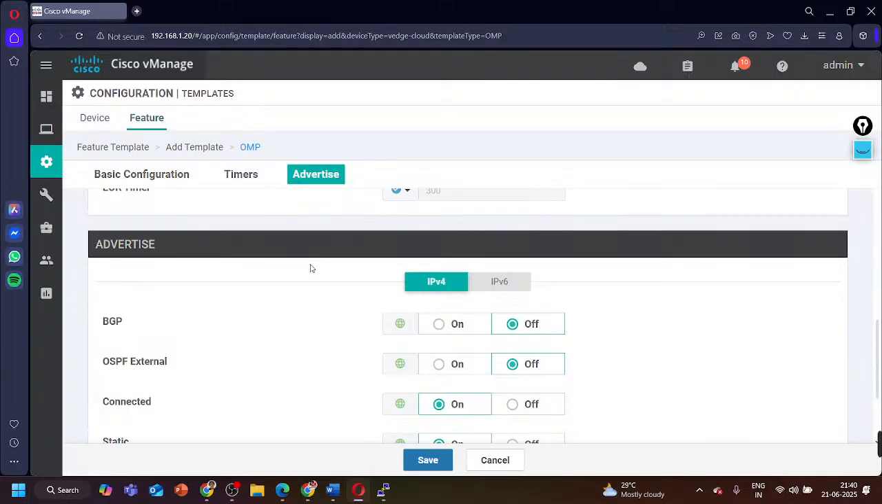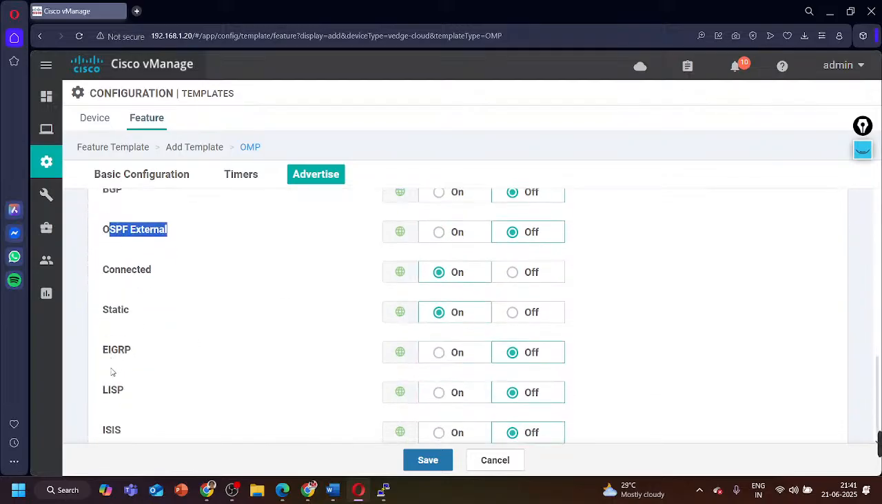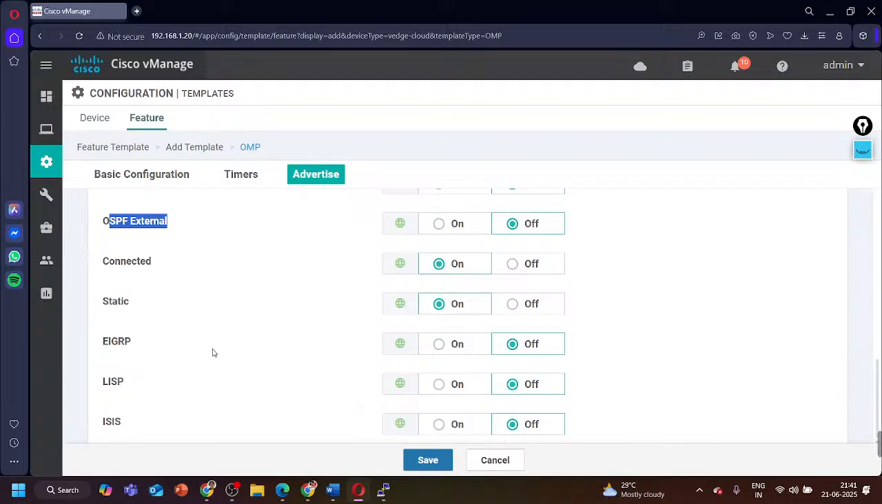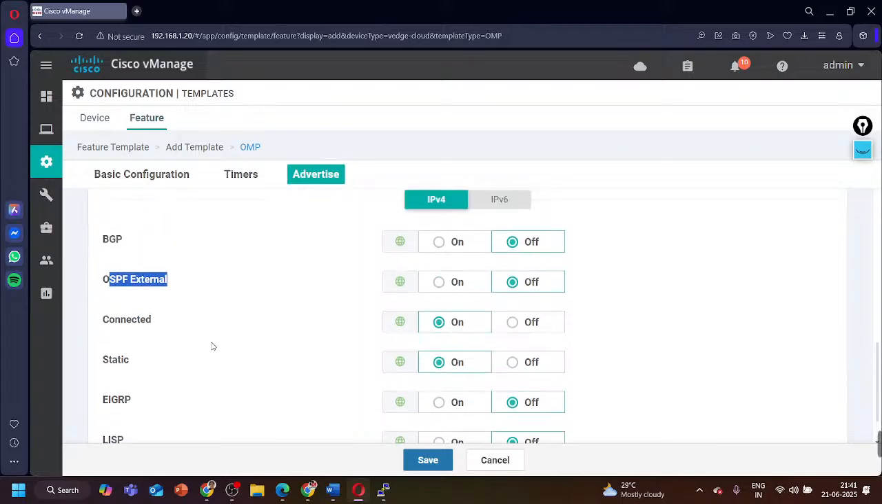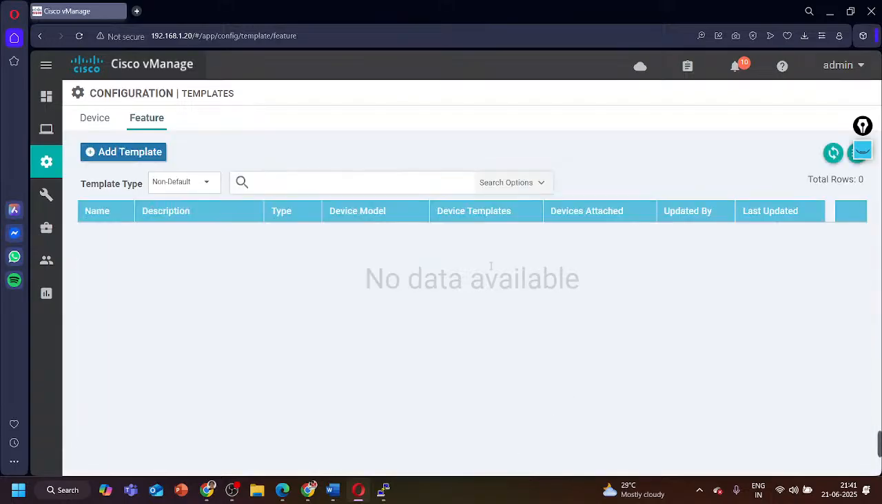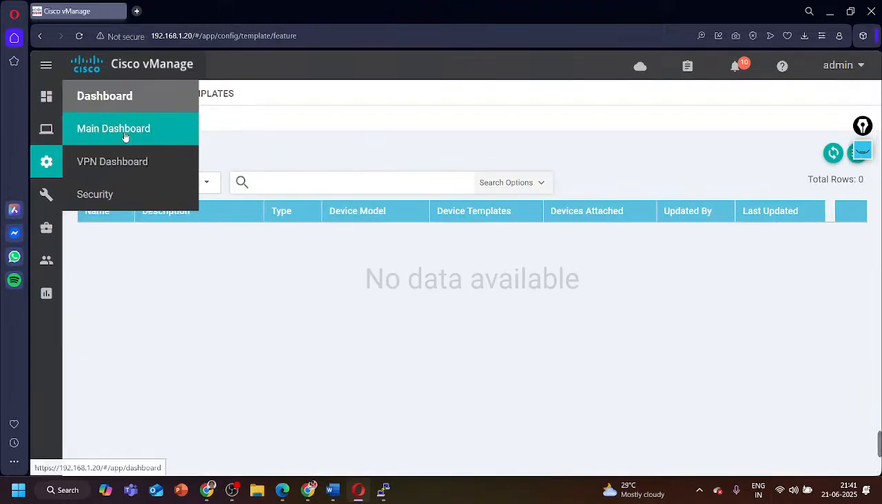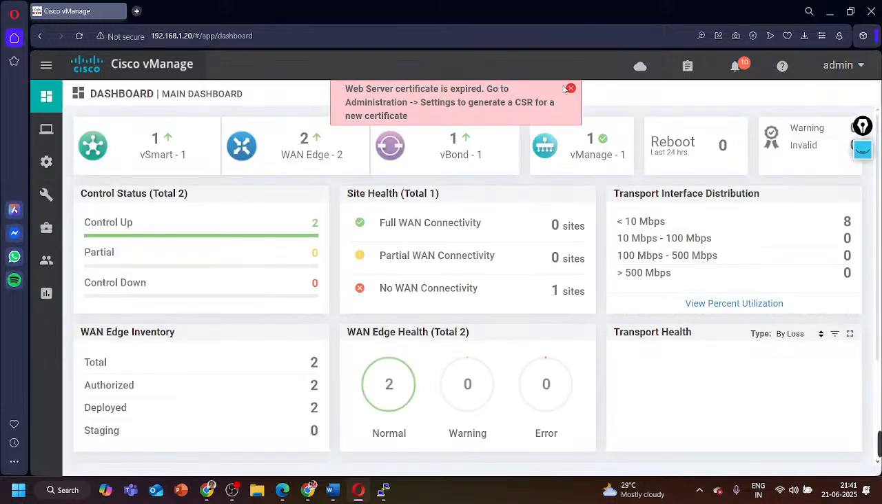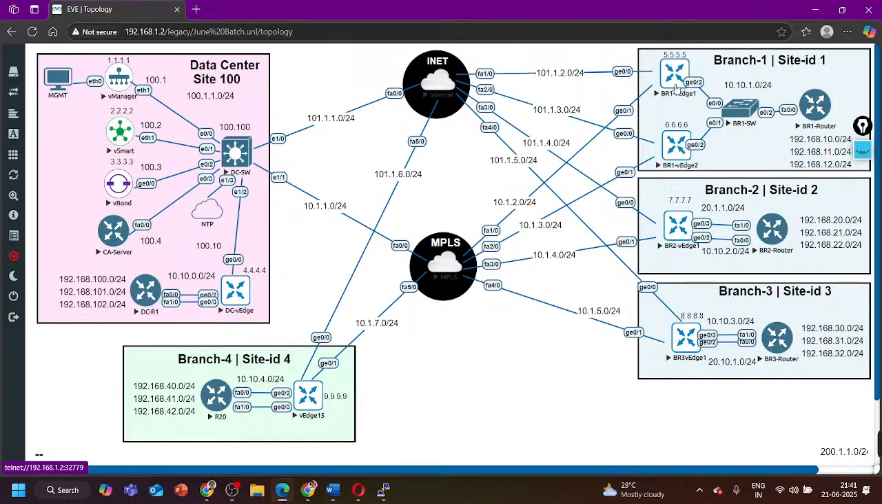That OMP should advertise which type of route? The BGP route, OSPF external route, connected route, static route, EIGRP route. Which type of route? So you can configure your vEdge devices through CLI as well as through template, the same configuration through templates. But what will be the benefit of configuring devices through templates? I can use the same template for other devices as well.